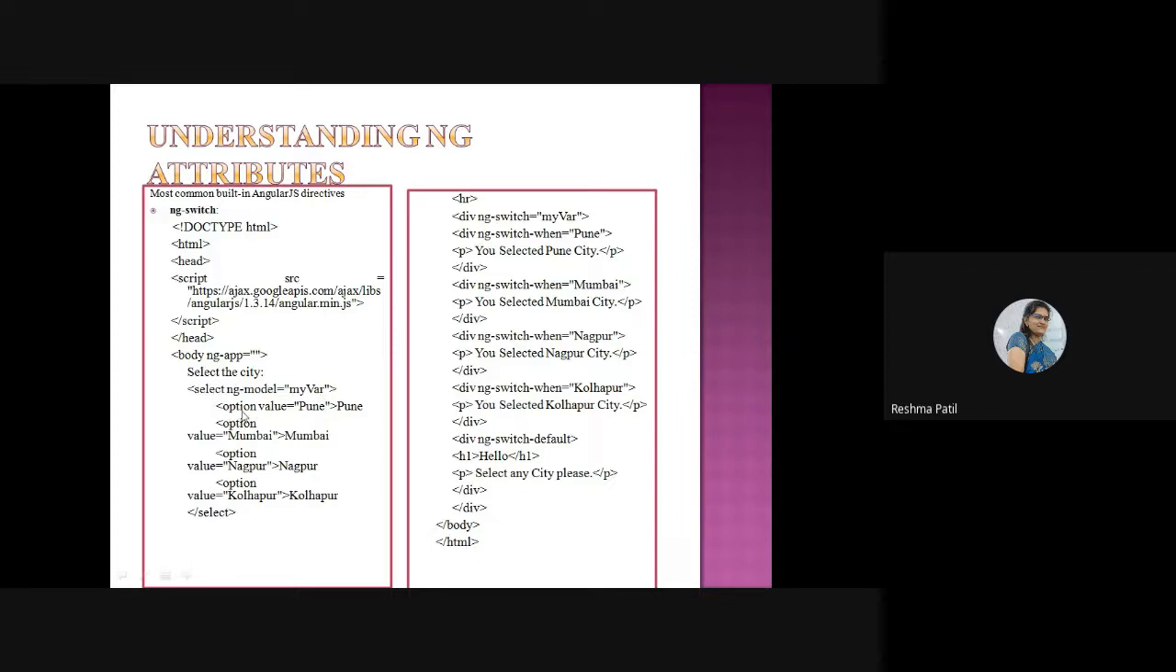So the first option, value is equal to Pune. That will be displayed under this select tag. Then the second option is value equal to Mumbai, then Nagpur, Kolhapur. Here is the end of the select tag. Then I have taken an HR tag. Second division, ng-switch. This is the main directive, ng-switch.